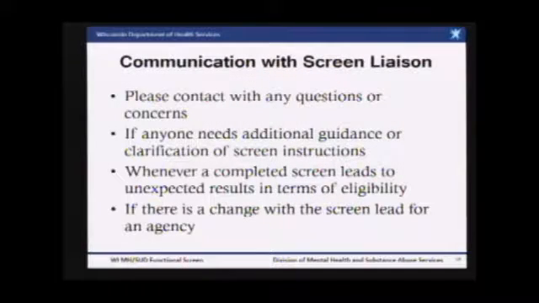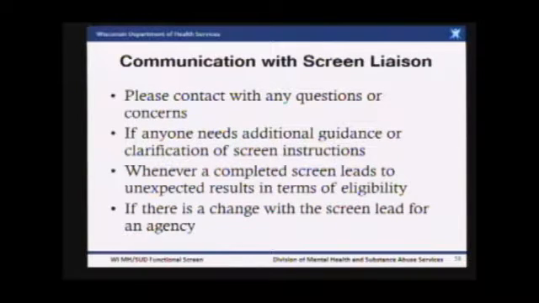So you guys are the screen leads. I am the screen liaison. That is part of my many titles I have hanging around my neck some days. So I'm the screen liaison, and my job is to provide customer support to my customers, which is you guys, the county folks and the contracted agencies.